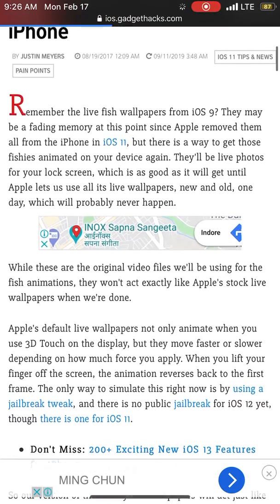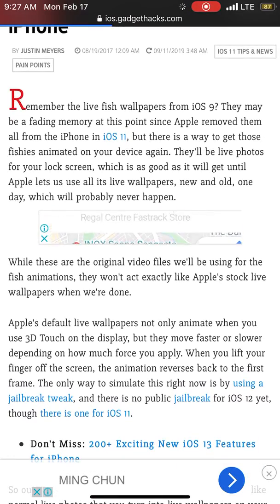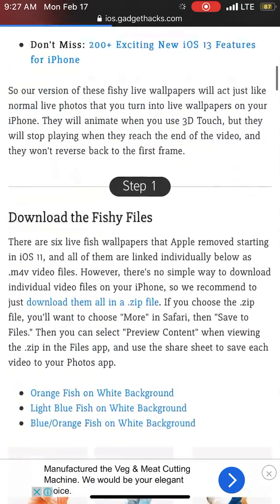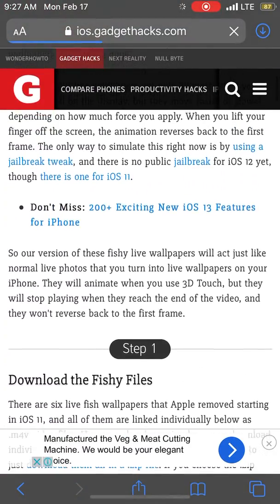Hey guys, in this video I'll show you how you can get the iPhone 6s fish wallpapers, which look fantastic in my view, on your iDevices. I'll put a link down below.